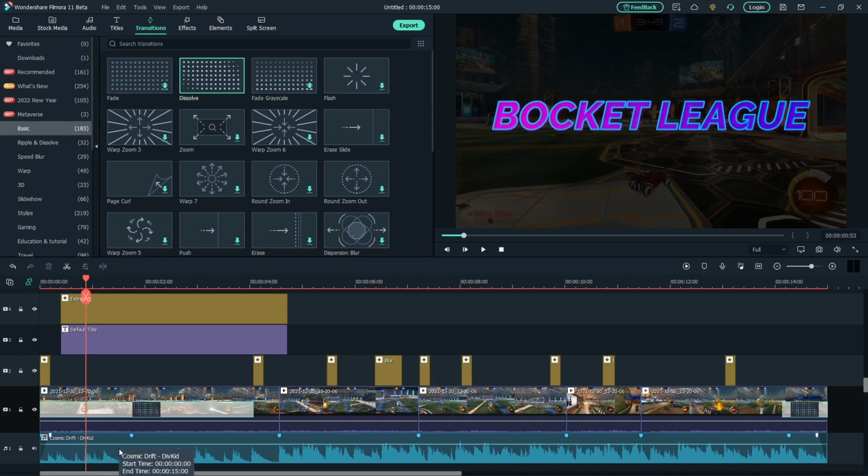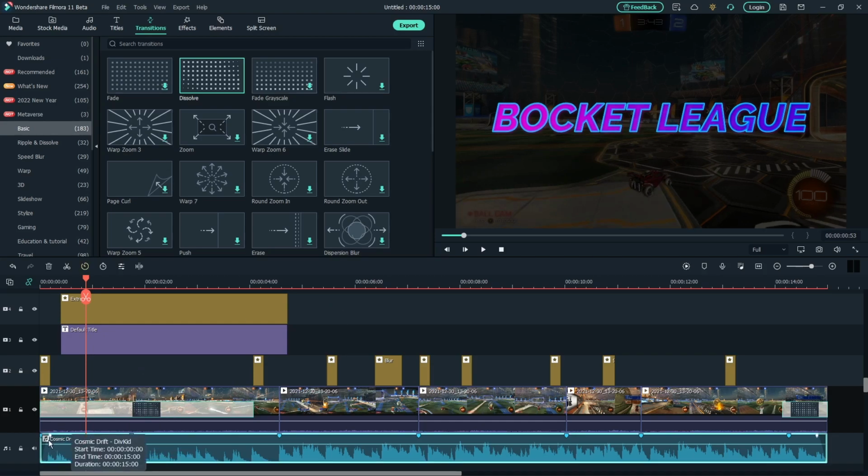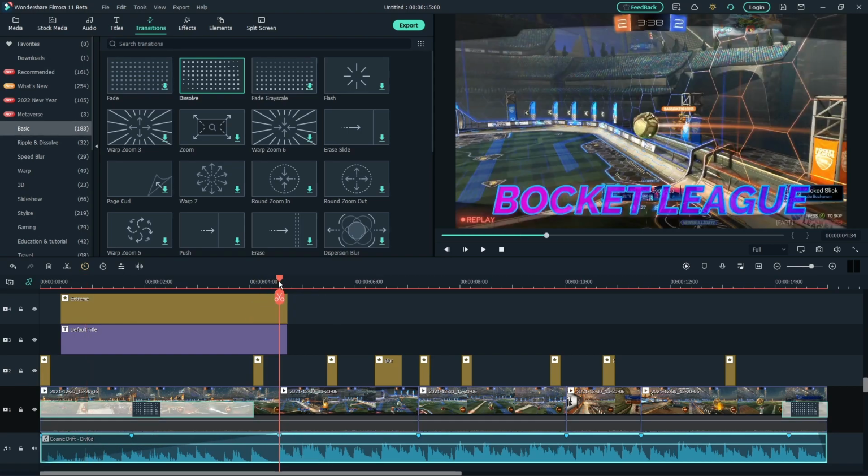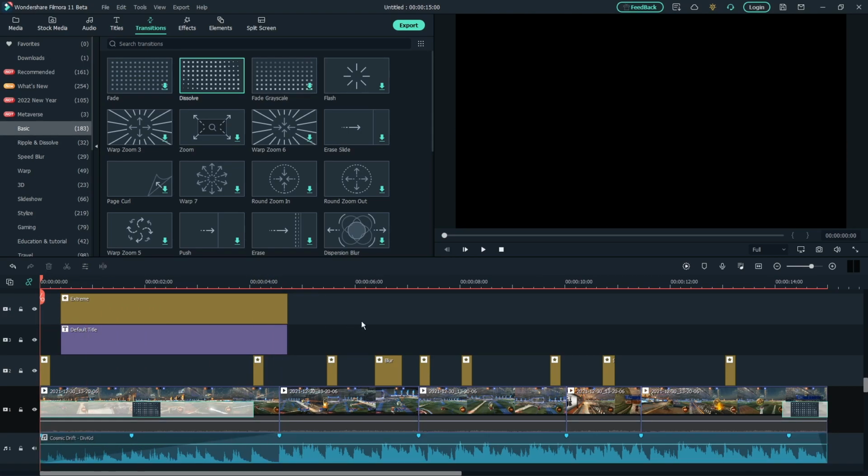So what I'm going to do is click on the music. Then there's going to be this little white icon here. I'm going to click on it and just drag it, and that will increase the time it takes for the music to fade in. And now if I click play, the audio will fade in.